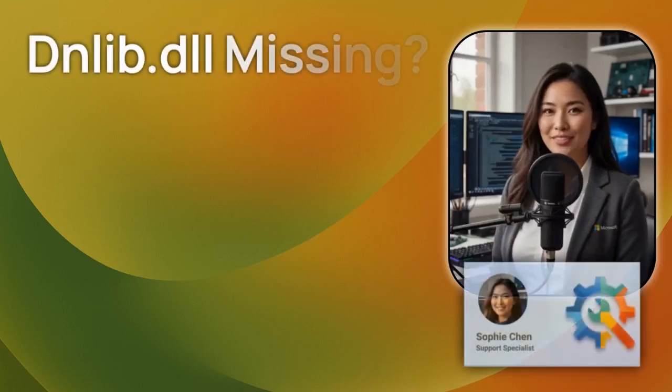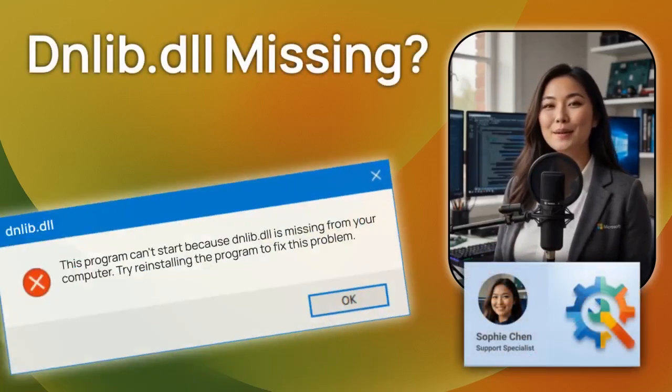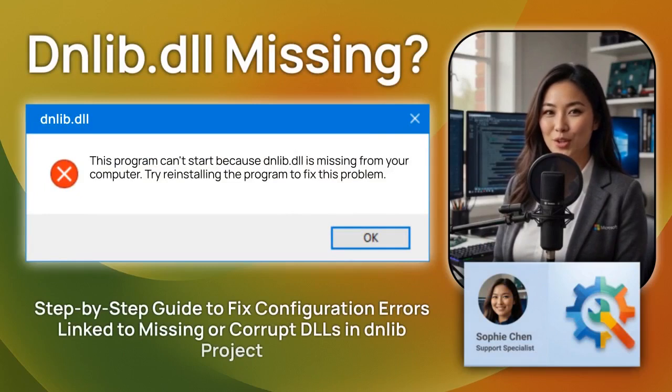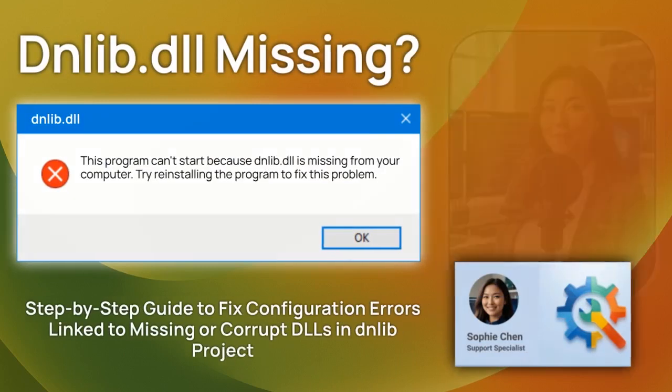Is your external component the .NET Library DLL not found? I'm Sophie Chen, a Windows support engineer. I'm here to help you re-establish Dnlib Project links.